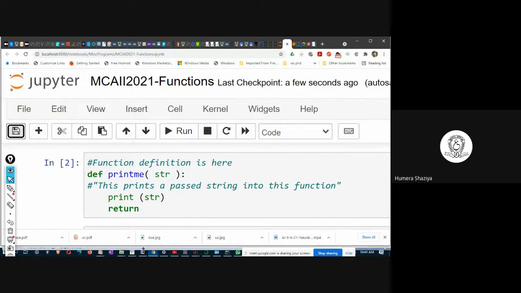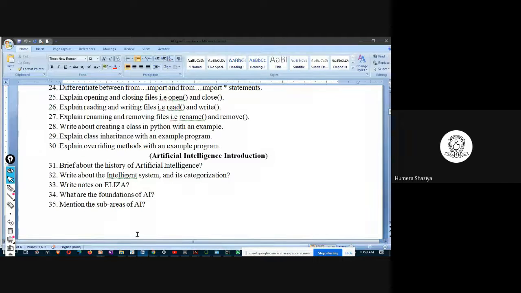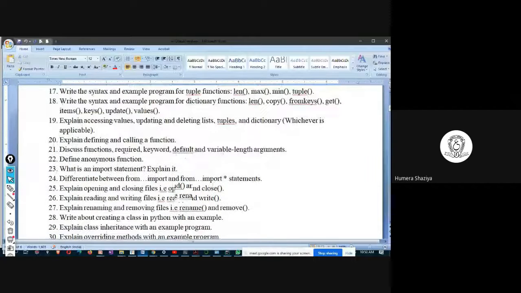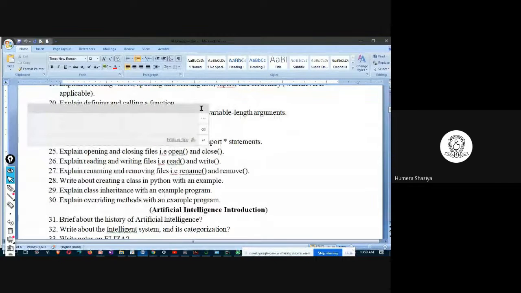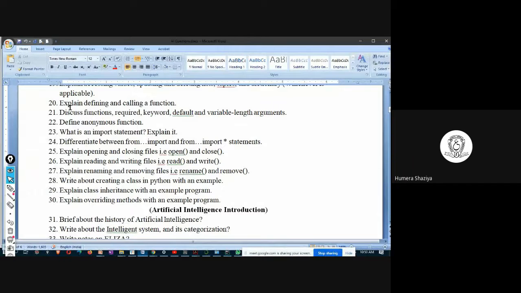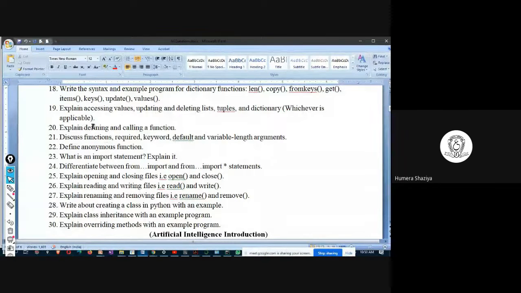Now, today we have learned defining and calling a function, different types of arguments which are required, keyword, default, and variable length. We learned about anonymous function. These are the 3 questions that have been discussed in today's class. So please add into the list.